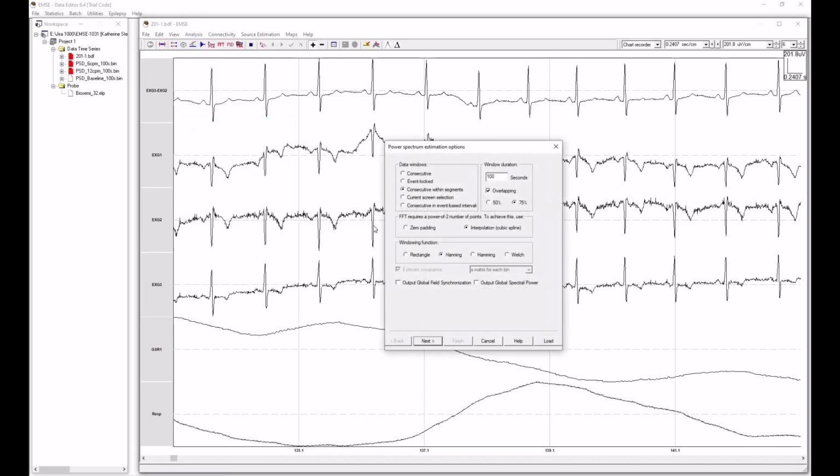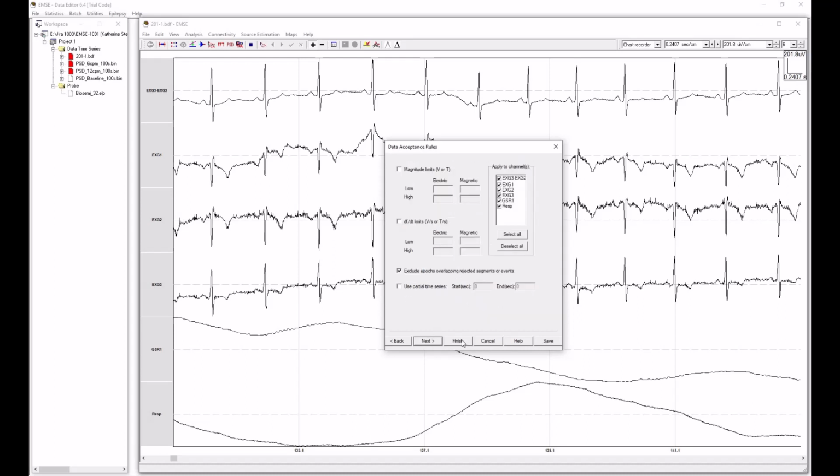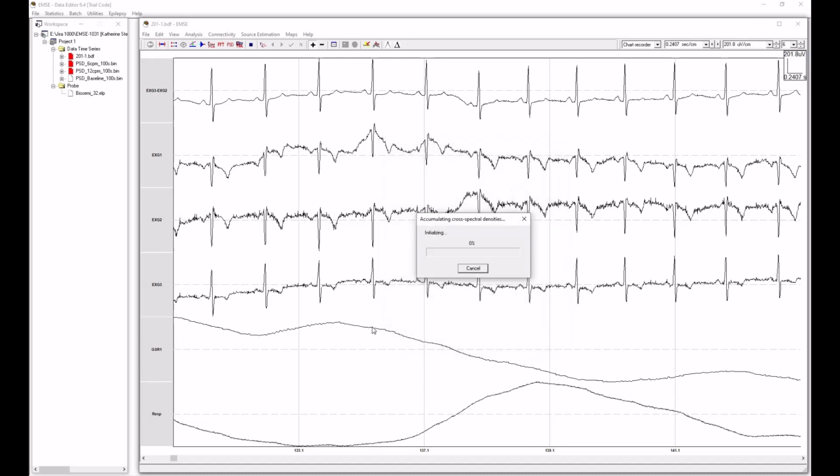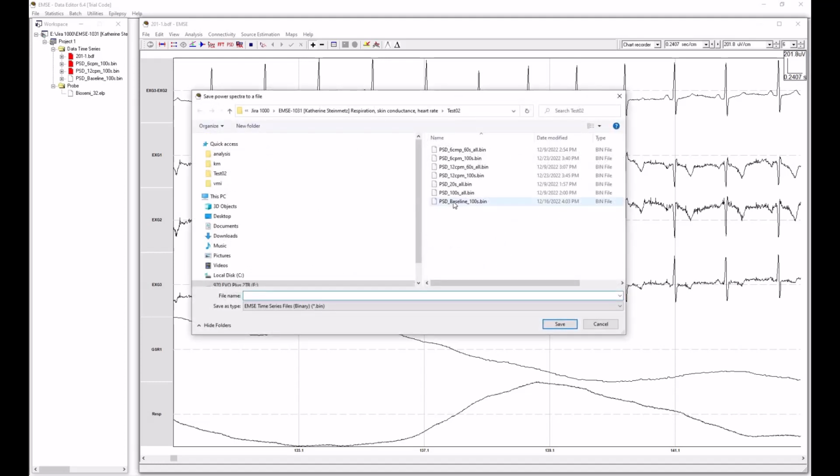PowerSpectrum. Keep all that the same. This time I want to select baseline and interval of interest. Let's go ahead and finish. It didn't take as long because the baseline interval was not as long. So we had 9 overlapping windows there. And I'll overwrite this one.